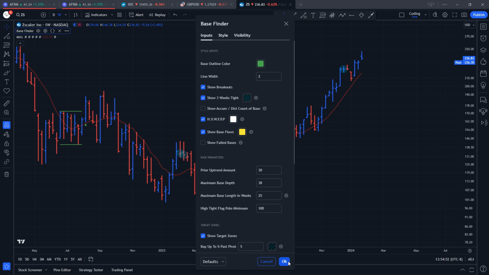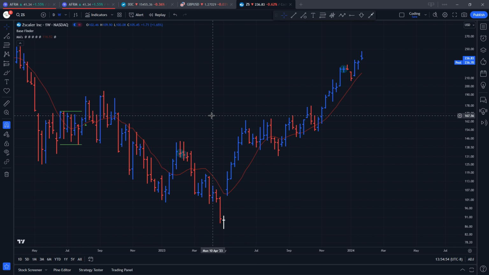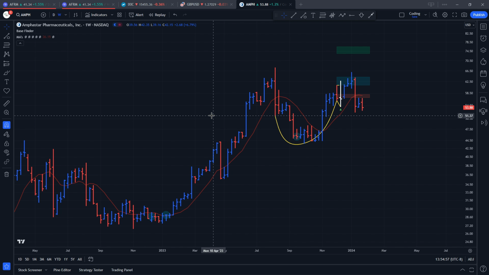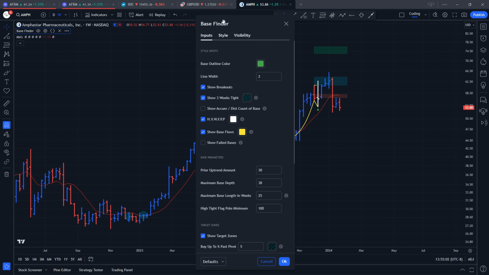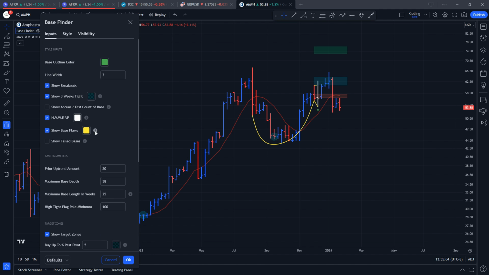Okay, so back into here, we have this show base flaws. Now, what this does, if we go to this chart of Amstar Pharmaceuticals, you can see this basing pattern here is yellow. It's not green, and that's because I have the show base flaws on. If I turn that off, it'll just go back to green.